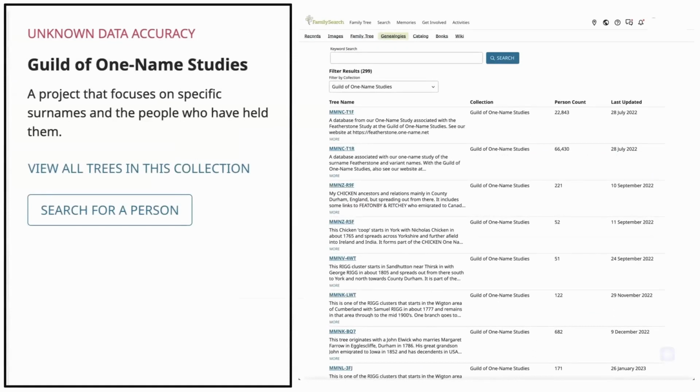The next one, and we're going across those little things, remember, that are showing up in the genealogies section, is called the Guild of One Name Studies. Now, this is not something new. The Guild has been around for a very long time. And it's located in Great Britain, and it is focused primarily in Great Britain. It is an interesting project.